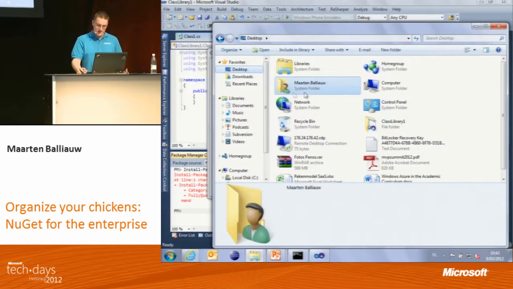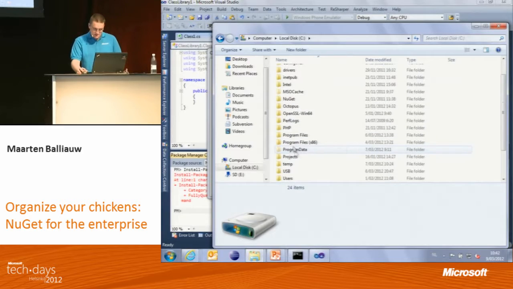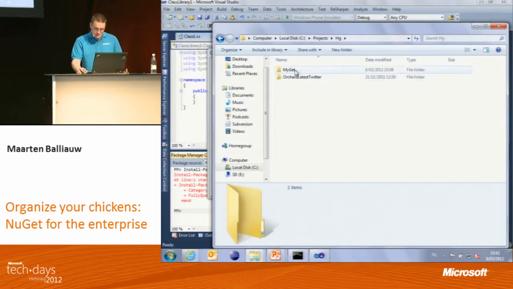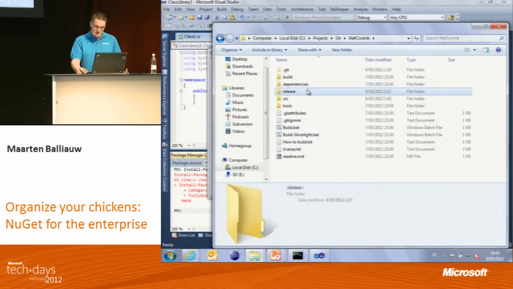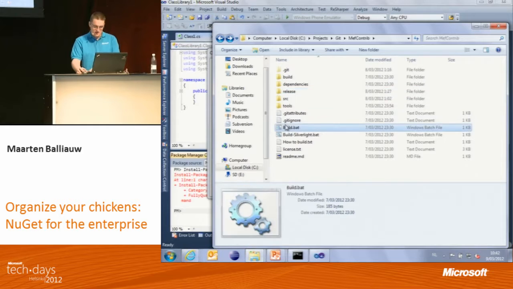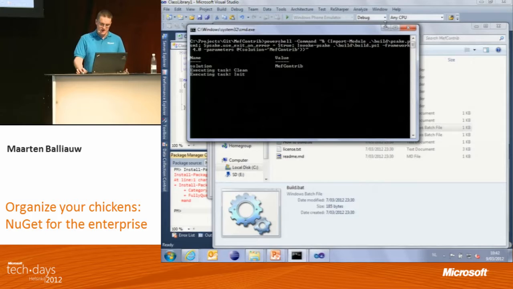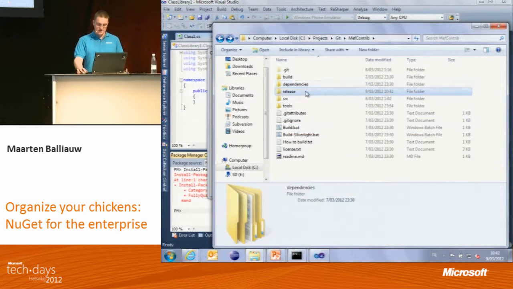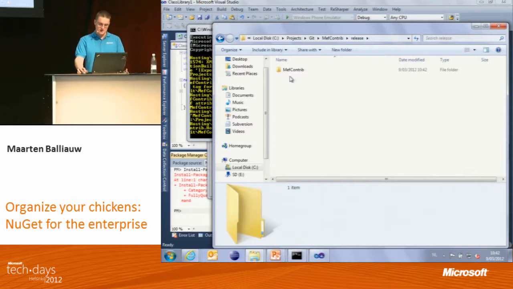I think I have some packages somewhere on my system. Who of you has been using MEF-contrib? It's an extension to the Managed Extensibility Framework. I'm going to quickly create a new build of that, and it should contain some packages. There we go. So I have at least something to demo with. Okay, just going to wait for this build.